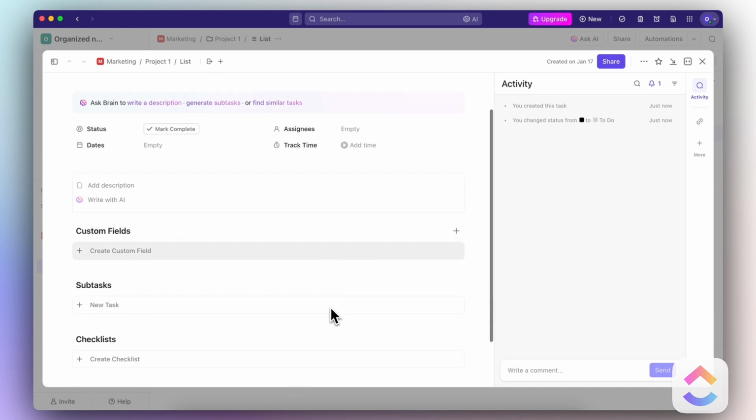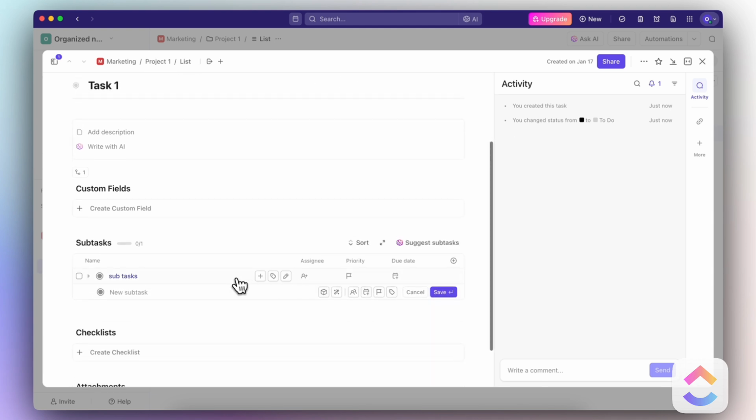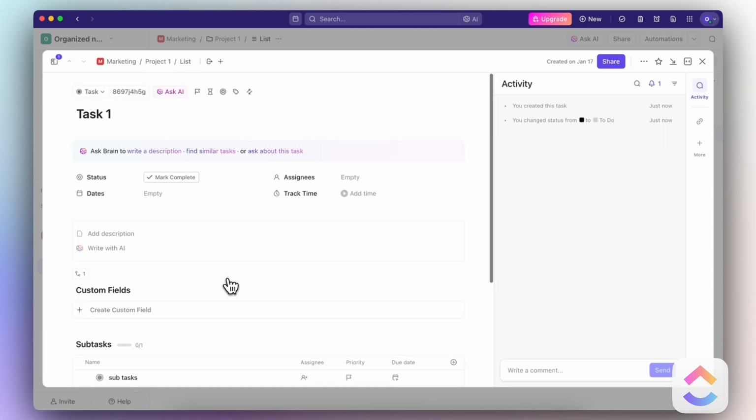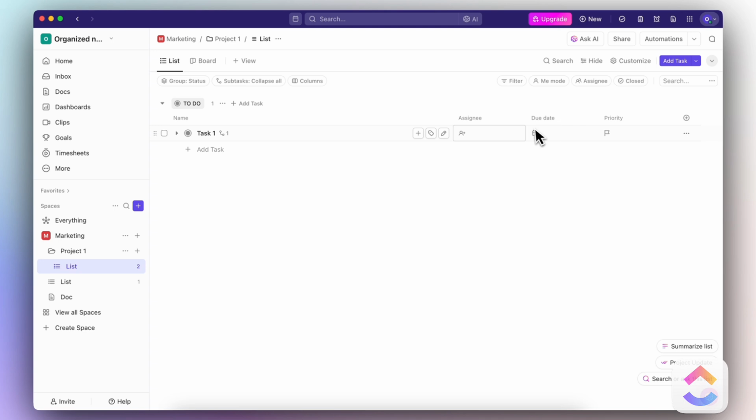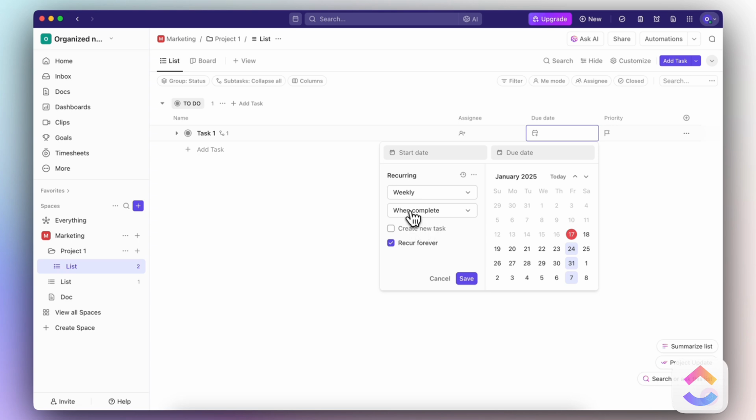Another really good feature with ClickUp is that subtasks are already included, and it's going to already show up that you have a subtask here, as well as the possibility for recurring tasks. So if I click here and I want to set up as recurring, it will do that for me forever, which is great because it shows up in the calendar.